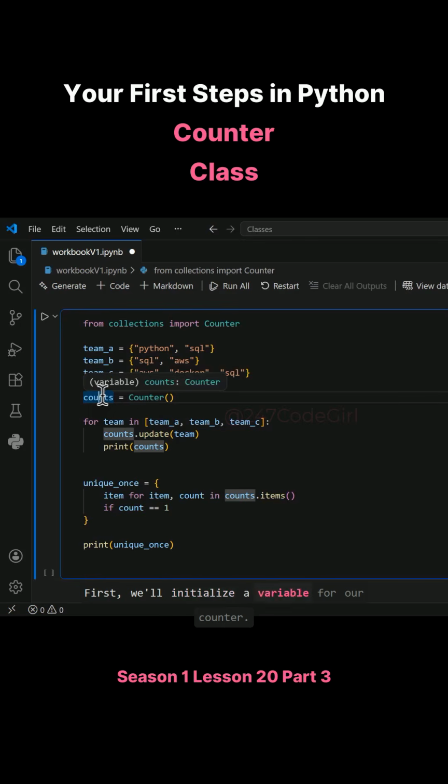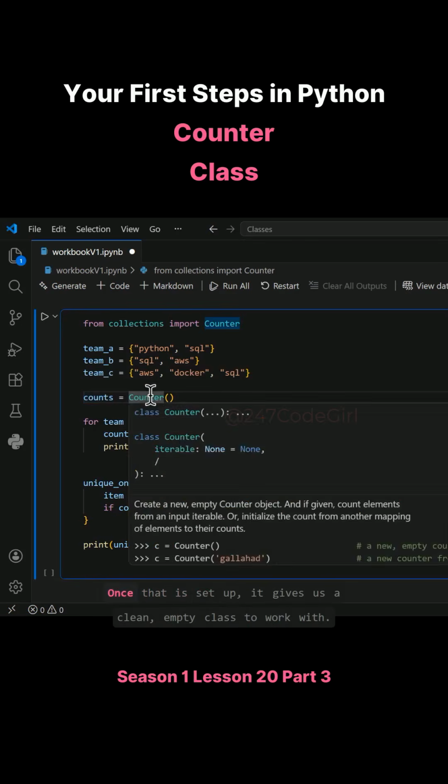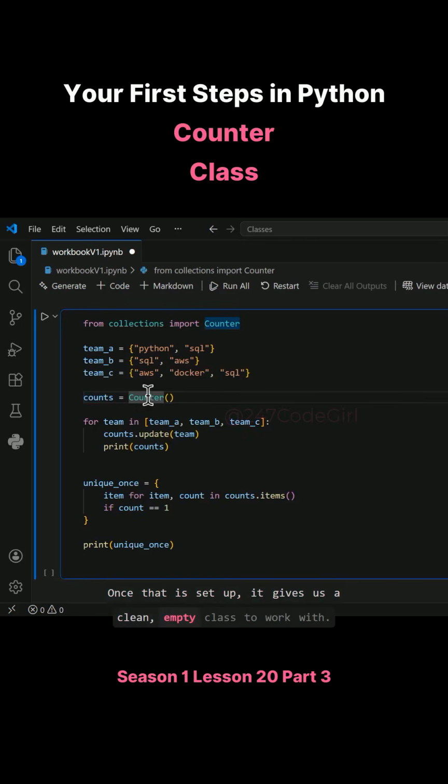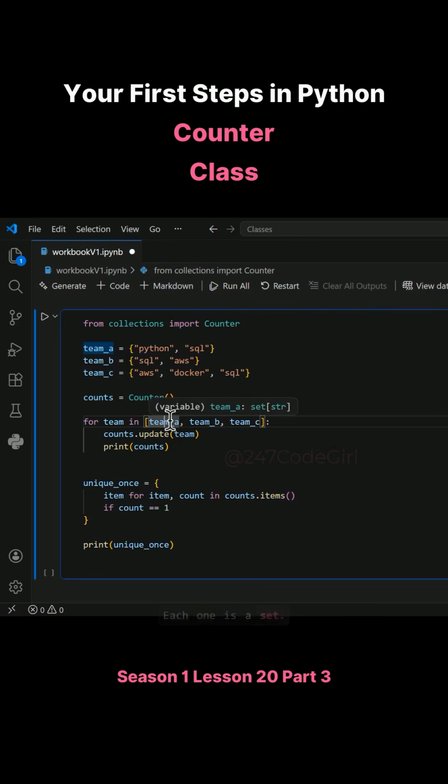First, we'll initialize a variable for our counter. Once that is set up, it gives us a clean, empty class to work with. Next, we will iterate through our 3 teams. Remember, these teams are stored as sets, individual sets. We've created a list to loop through them all: Team A, Team B, and Team C. Each one is a set. You can see the set type when I hover here.